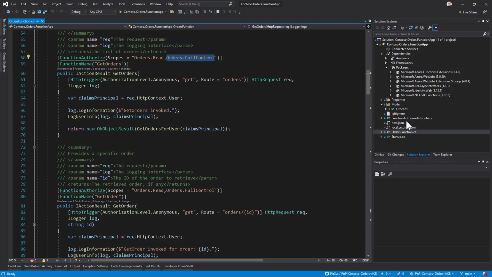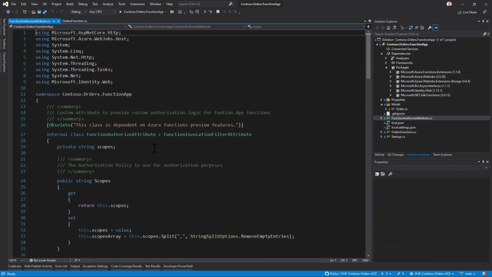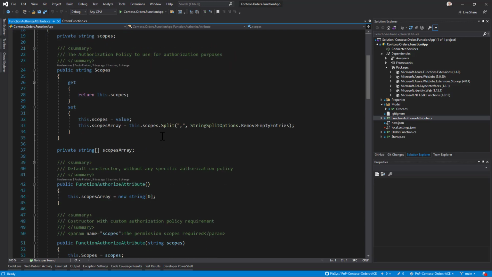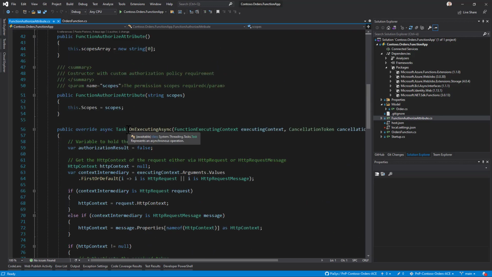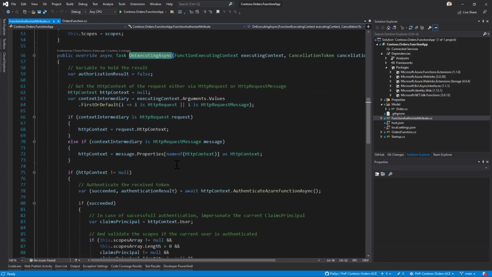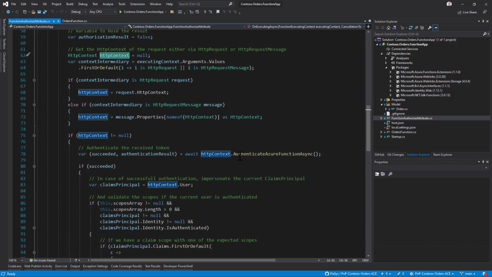And thanks to this attribute, the function authorize attribute, which relies on the function filters functionality, which is still under preview, I can say that whenever we execute a request, so on executing async, I'm overriding this method from the base class, and I can say, okay, first of all, let's try to get the context, the HTTP context of the request. Once I've got it, let me first of all authenticate the access token that will be injected in the request, in the authorization header of the request.